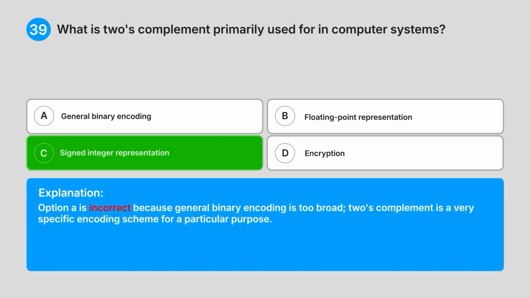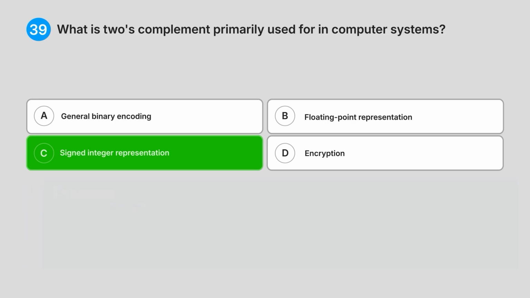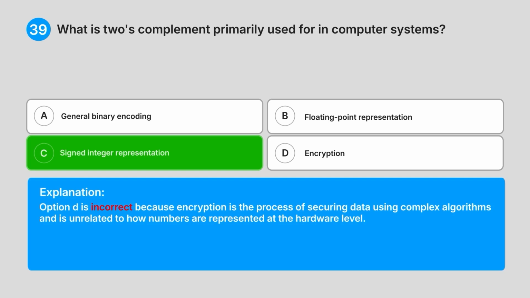Option A is incorrect because general binary encoding is too broad. 2's complement is a very specific encoding scheme for a particular purpose. Option B is incorrect because floating point numbers are represented using a separate format, typically the IEEE 754 standard, which includes a sign, exponent, and significand. Option D is incorrect because encryption is the process of securing data using complex algorithms and is unrelated to how numbers are represented at the hardware level.